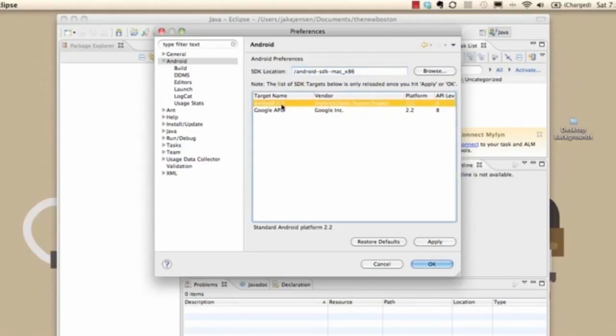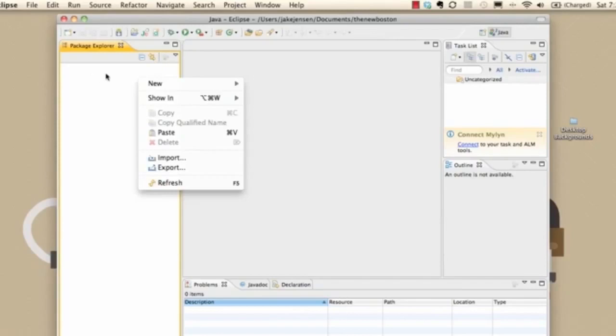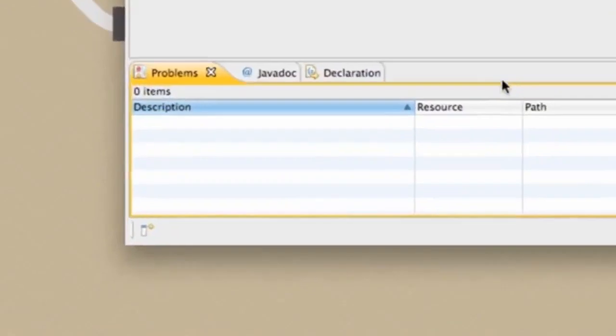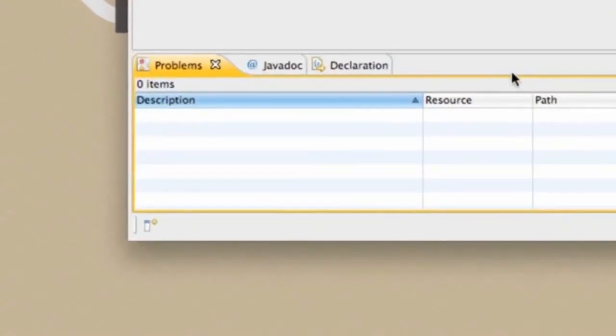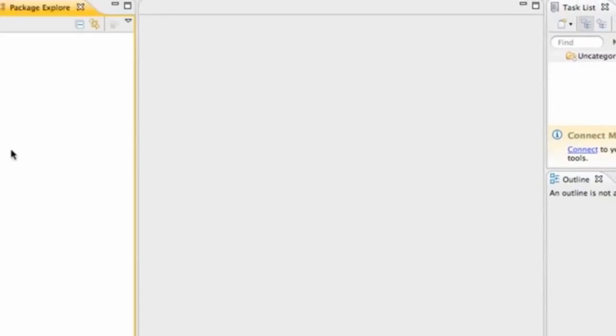So we want to select 2.2 because that's what we're going to start with. Hit Apply or hit OK, and now what we can do is right click within our Package Explorer. Now if you guys exited out of this Package Explorer because you're trying to clean up and now you're like, oh crap, we needed that, it's pretty easy to get back. Down in this bottom left corner you click, and right here is Package Explorer, and then we can just drag and drop this into our workspace.